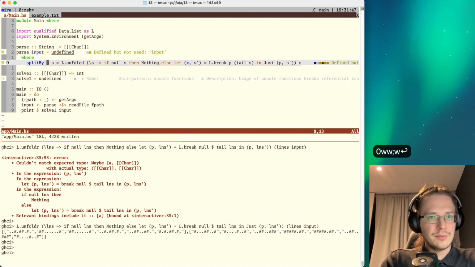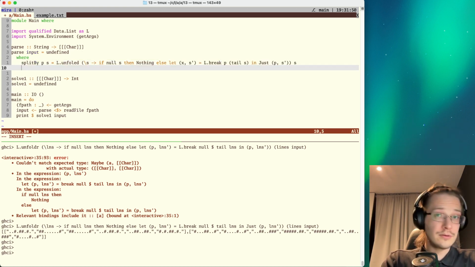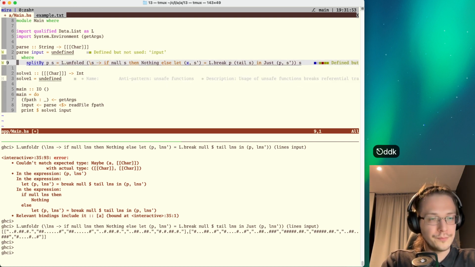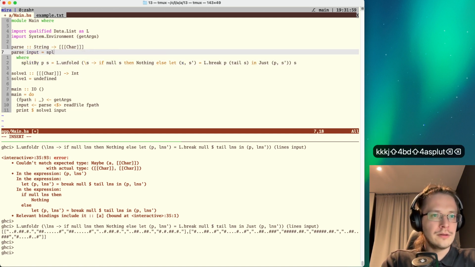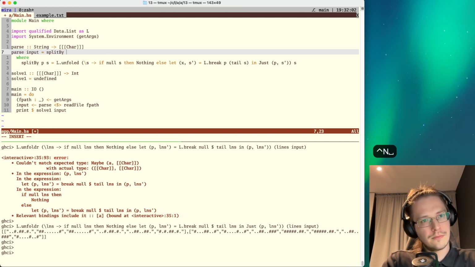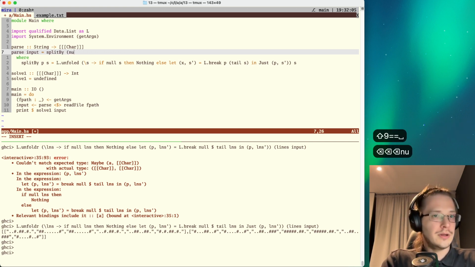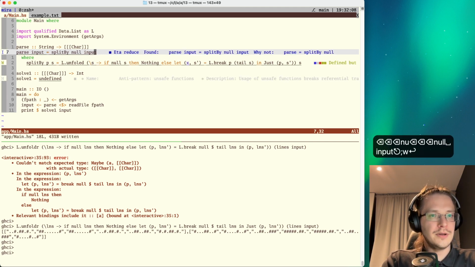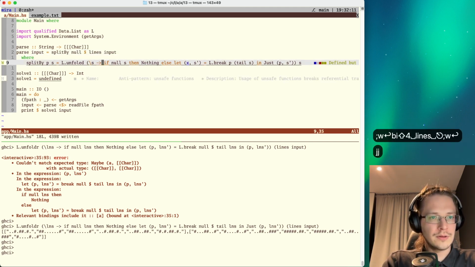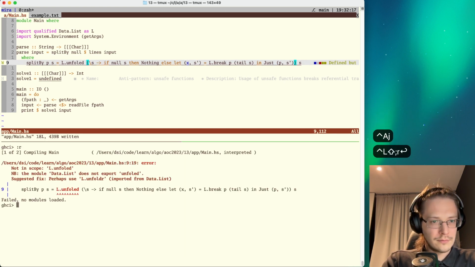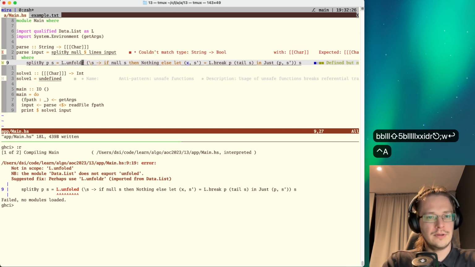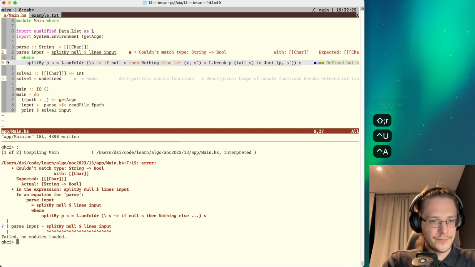Oh yeah, I would be better off just using the split library from the package. So now I have my split. I can split by non-null, and I can split the lines of input. Is this it? Use L, yeah, definitely. It's not unfolded, it's unfoldr. Let's reload. What's on now?